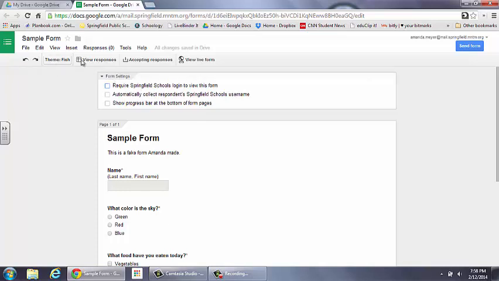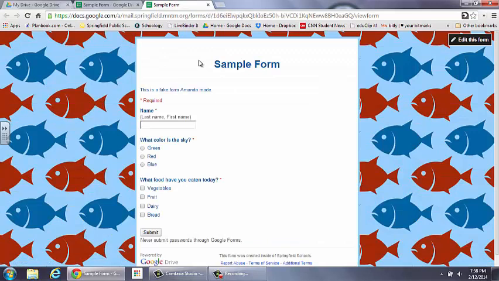I want to go through some of these top things up here. So you can always click on this View Live Form at the top to see what your form would look like to a person who's taking the form. So we're going to do that real quick. So it opens up a new tab, and now you can see the lovely fish pattern that I chose. Here's the title. Here's that little subheading that I created.